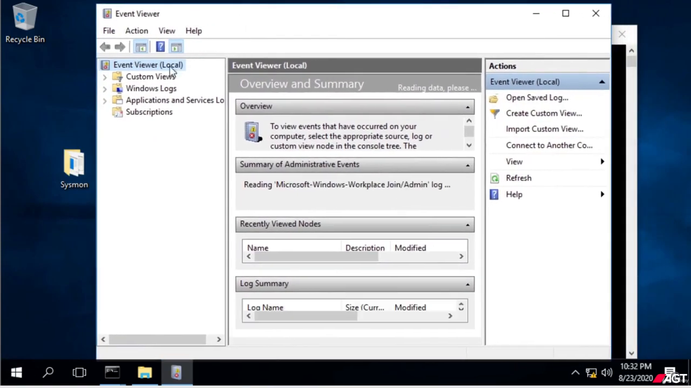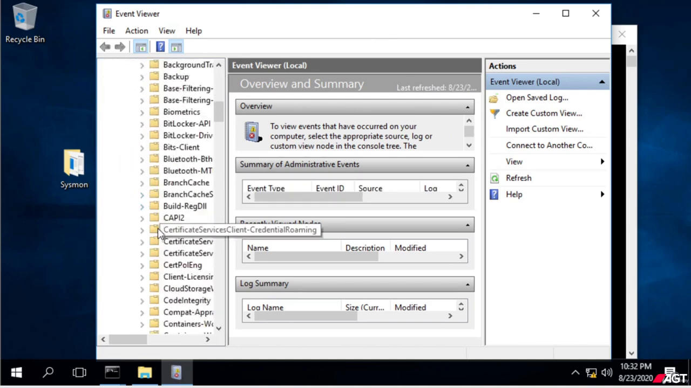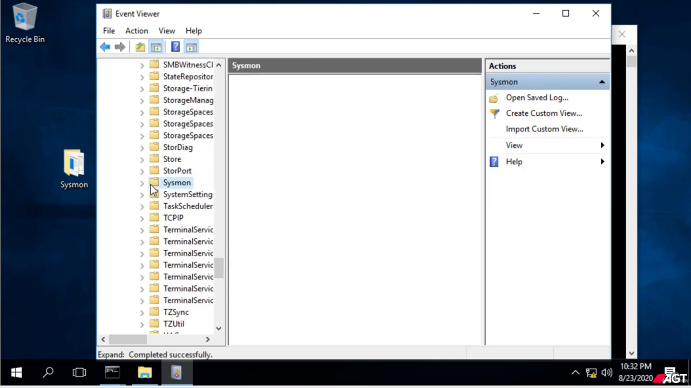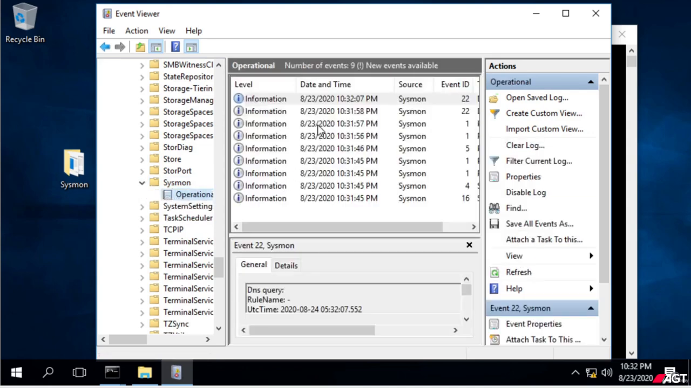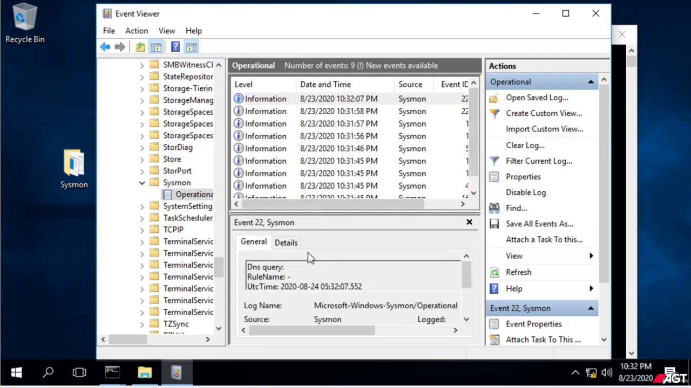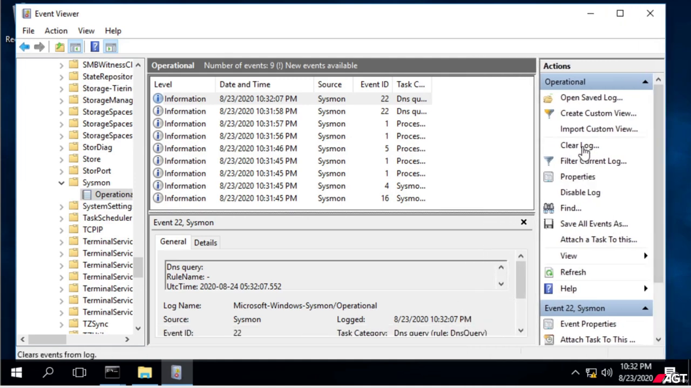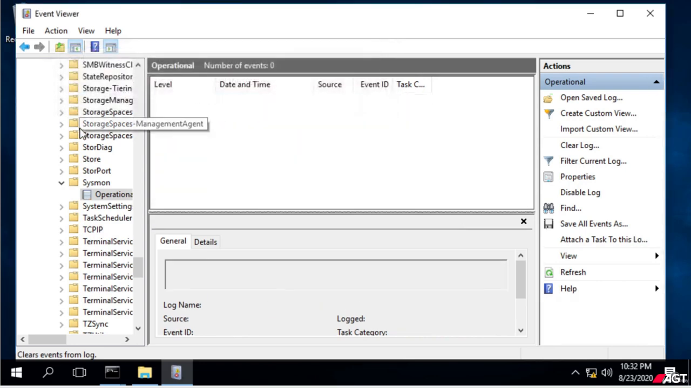Under Applications and Services, Microsoft, Windows, and scroll down to Sysmon. And then check Operational, and you'll see the current events that it has logged so far. So we can just clear the logs by clicking Clear Log on the right side panel. Let's clear the logs, and I'll run a lateral movement from a popular C2 post-exploitation framework, and let's see if we can catch the activity and determine what type of lateral movement I did.